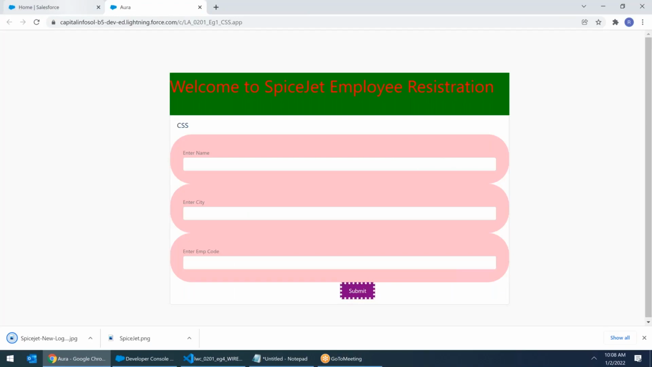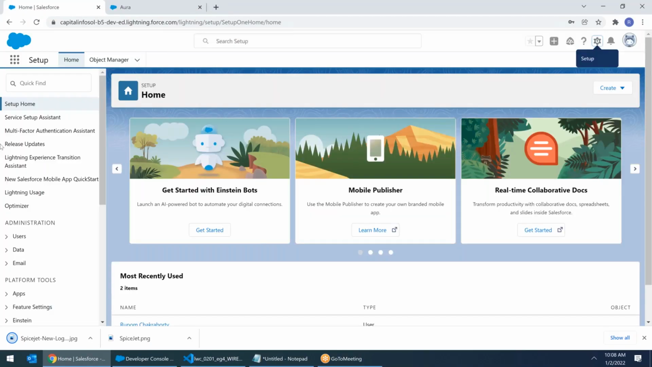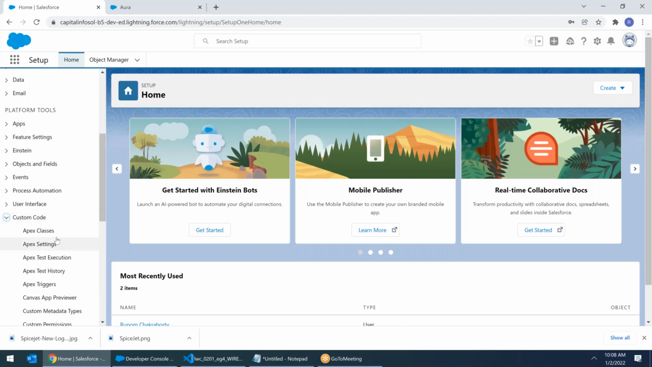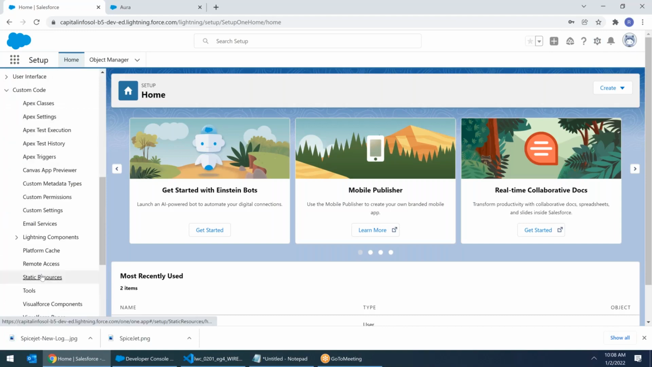Now come and load it in your static resource first. Click on custom code. You will be able to see static resources.